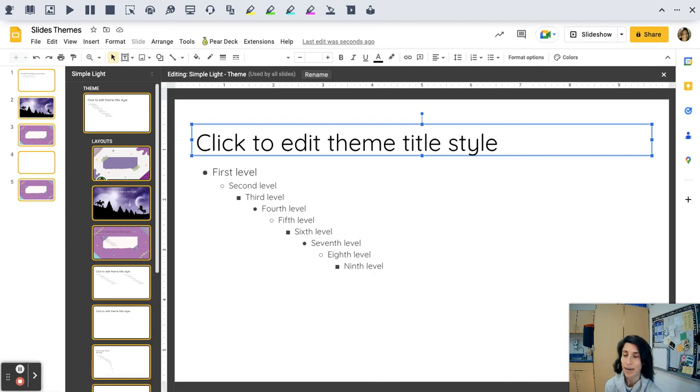All right, so here we are. We're ready to edit our theme a little bit more. So we have our placeholders made, our images made, and now we're going to learn how to insert placeholder images. And this is, I think, a lot of fun.